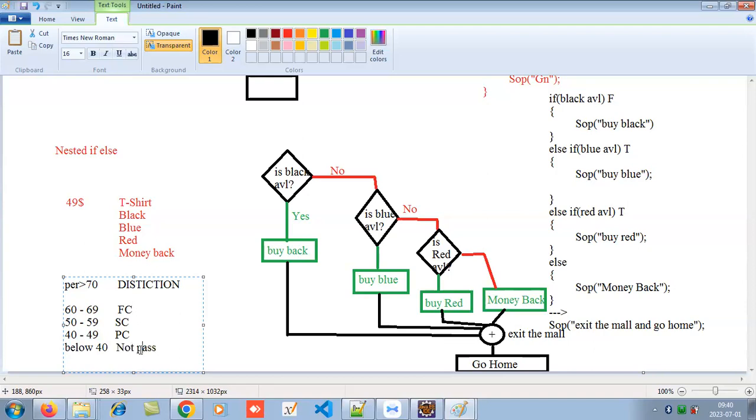So if I need to program this, accept the percentage of the user and display his or her grade. Okay, so this is the percentage and this is the grade. So what if someone enters 73? What will you display?